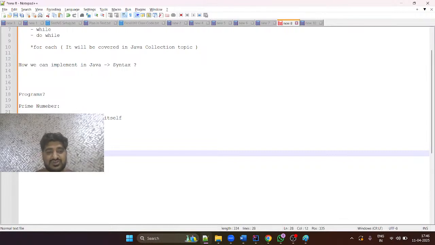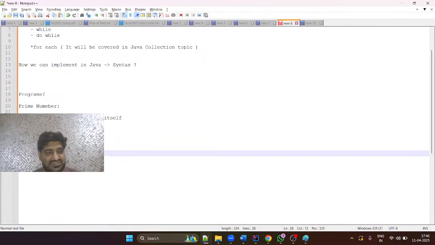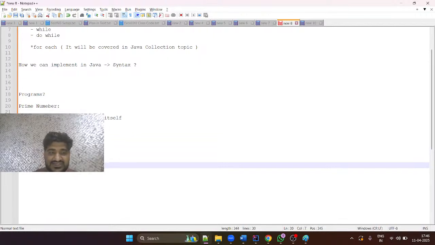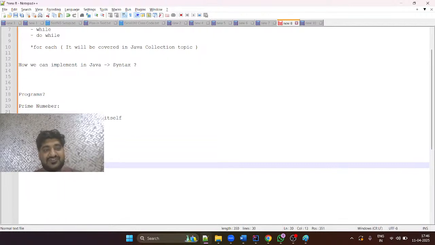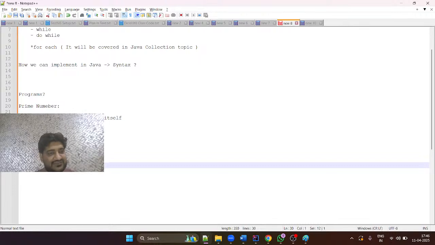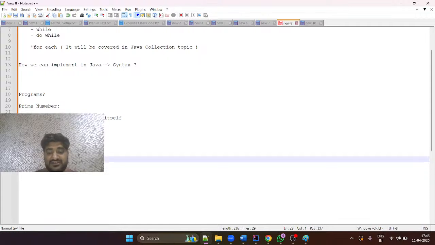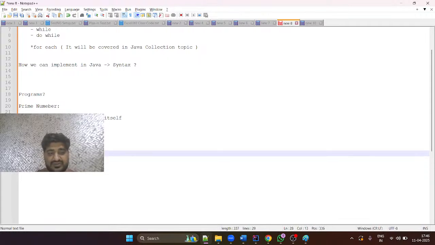So 2 is the smallest prime number, and that's why we are starting our loop from number 2, not from 1, because 1 is also divisible by itself or 1. So that's why we are not considering 1 in mathematical terms. So the smallest prime number is known as 2. So let's go one by one and check.